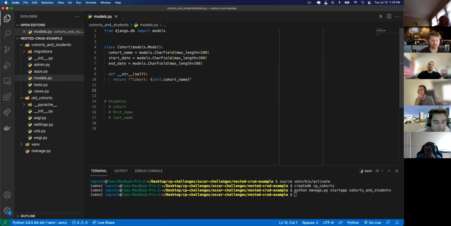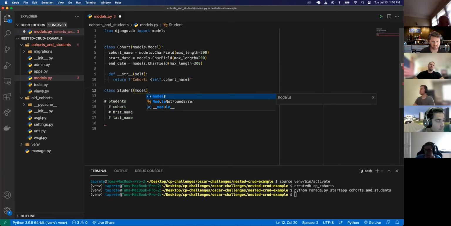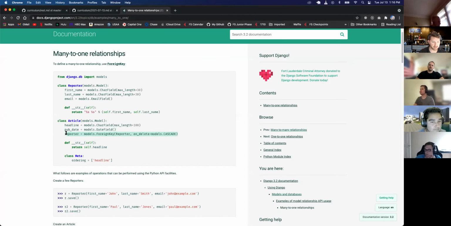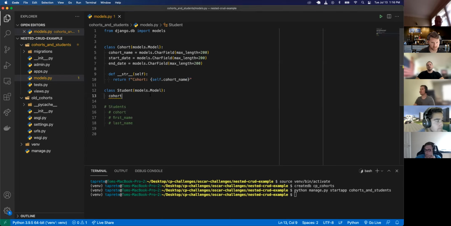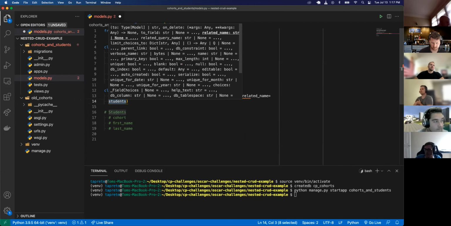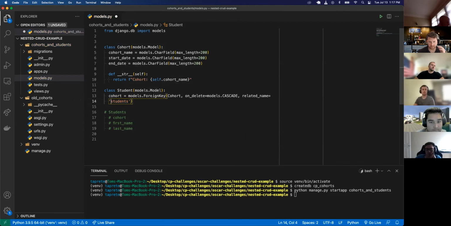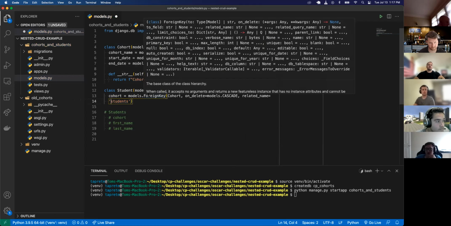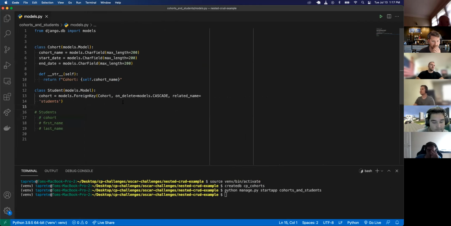And then students, class Student inherits from the models.Model class. And we can have cohort. I don't remember what that syntax looks like, but it looks like something like so, cohort. And then I guess we can do a related name equals students. What's the related name do again? Basically creates the reciprocal of the key in cohort, so you can call cohort.students and be able to access those objects. Exactly. Awesome.